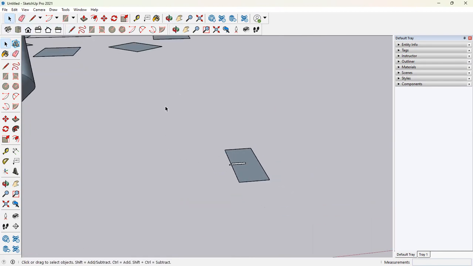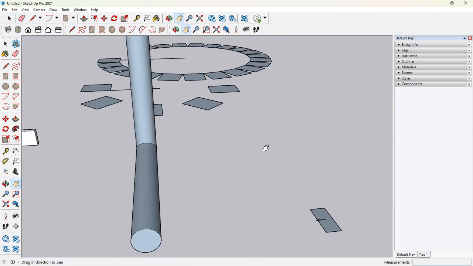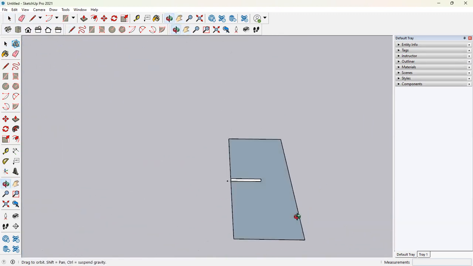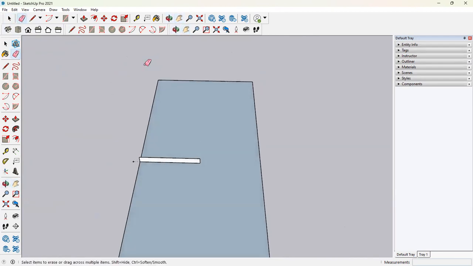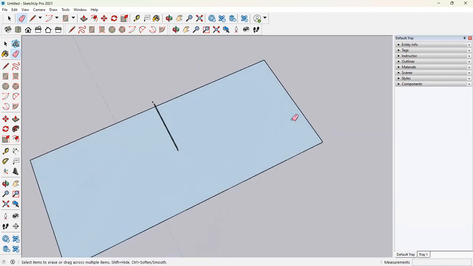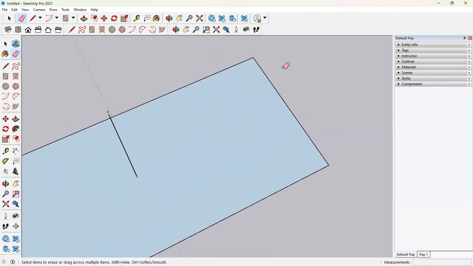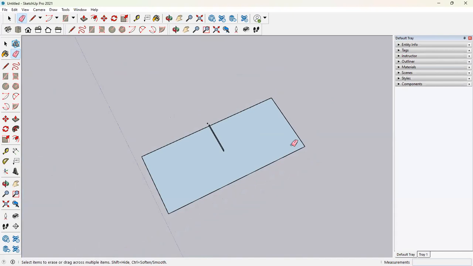I forgot to show you the erase tool, so I will do the erase tool first because it's also very important. Now, erase tool is the tool where you have to click and drag. This is the only tool in SketchUp where you click and drag if you want to erase something. I'll do Control Z. So let's say I want to erase this edge. I'll click and drag over this and it will erase my geometry.